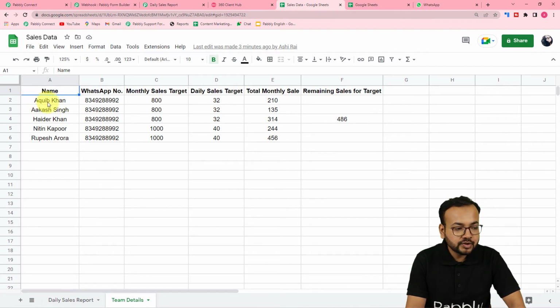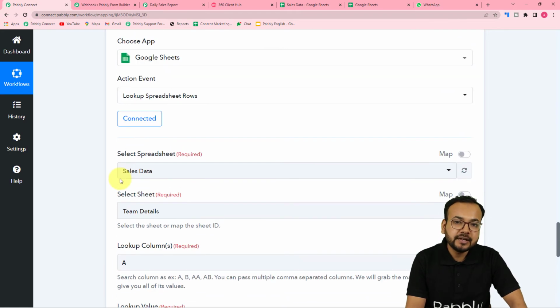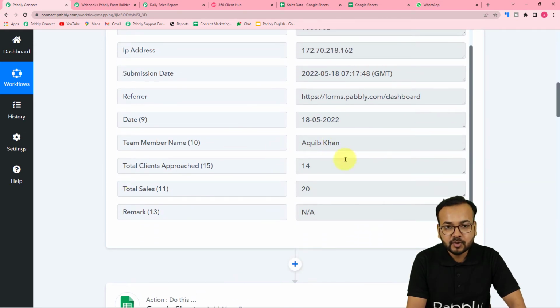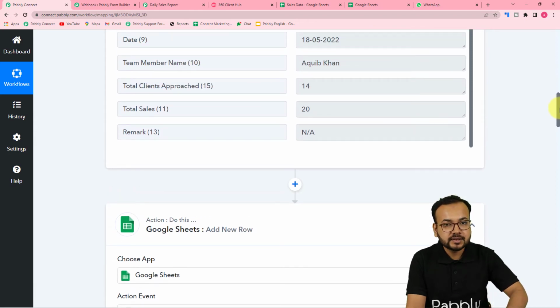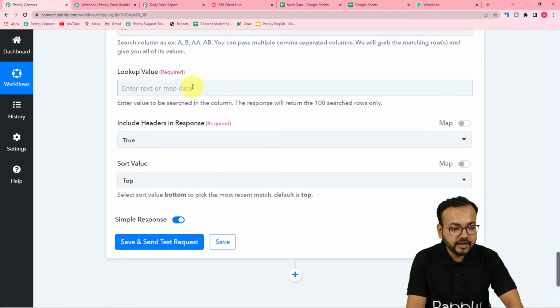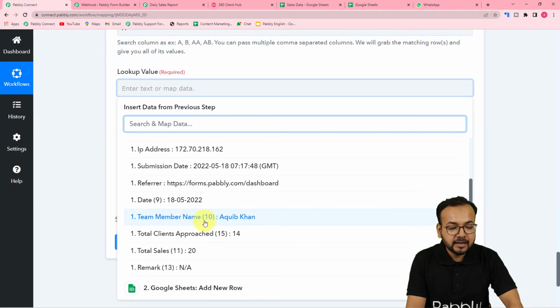Okay, so I'm going to search for this value here in this lookup value field. So guys, to put this value here, I'm going to use the previous step. Here we have captured the details of the team member from the form response as well, and in the form we have selected the team member's name. So I'm going to map this label to search the value of this person automatically. Map this value here in the lookup value field. Just click here, and from the Pabbly form builder step, map this name label.